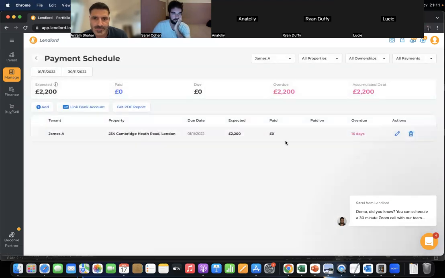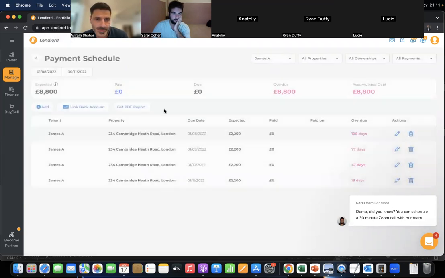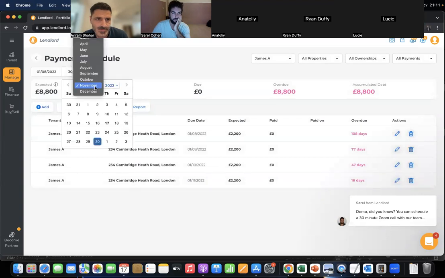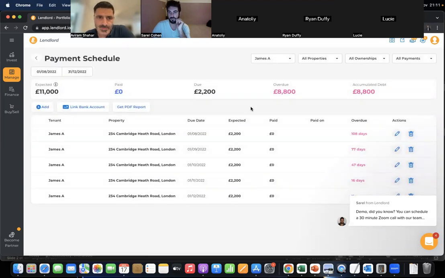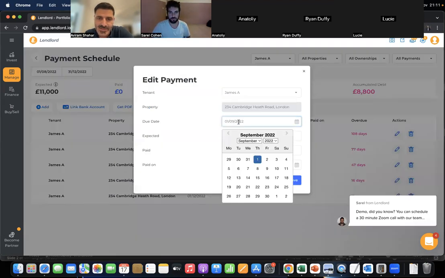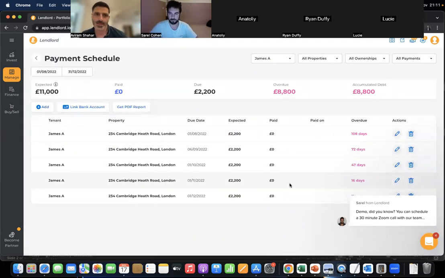All right, so after I create the tenancy, the platform will create the payment schedule for me. So let's take it back to August till December. So at this point, I can decide if I'm happy with this payment schedule, or if I agreed something else with my tenants, I can just click edit. For instance, I'm expecting this payment to be paid on the 6th, so I can change it. I can also play with the amounts.